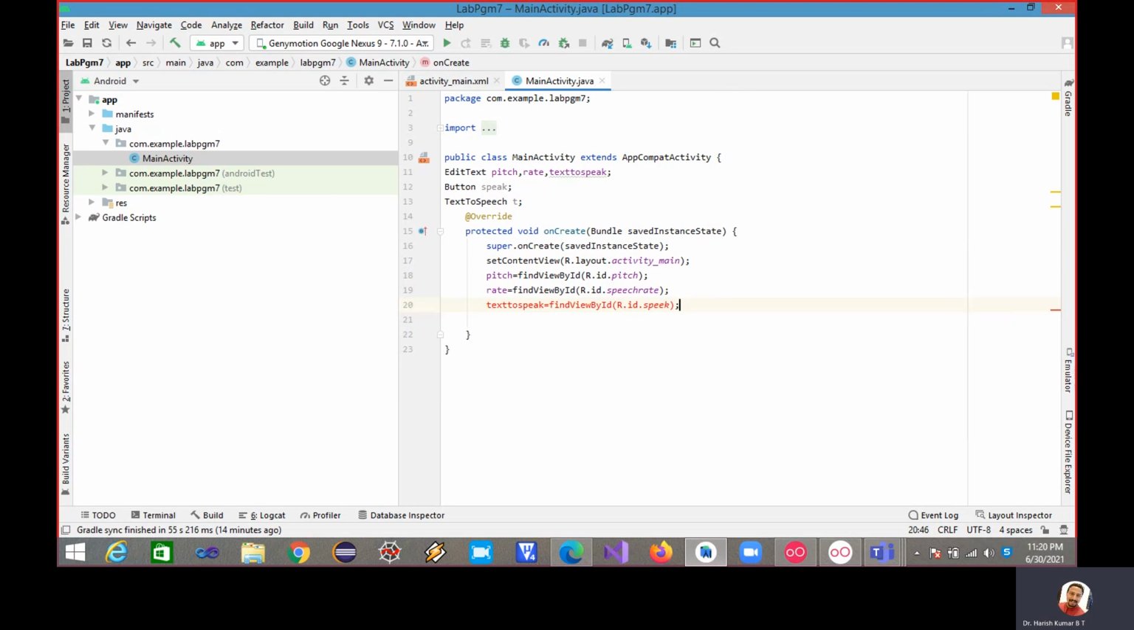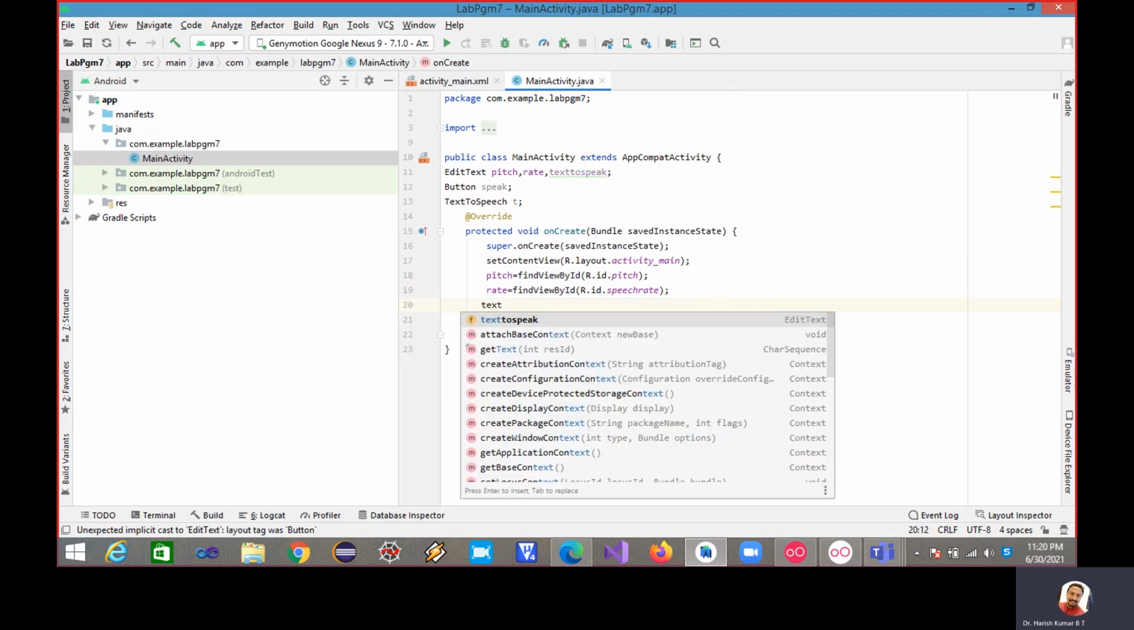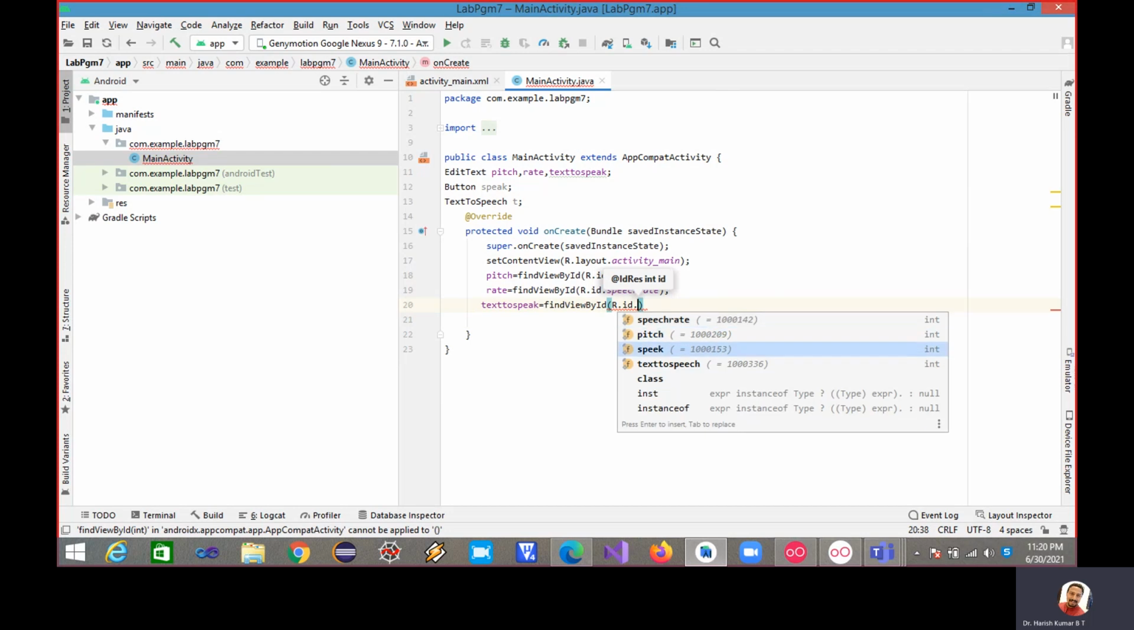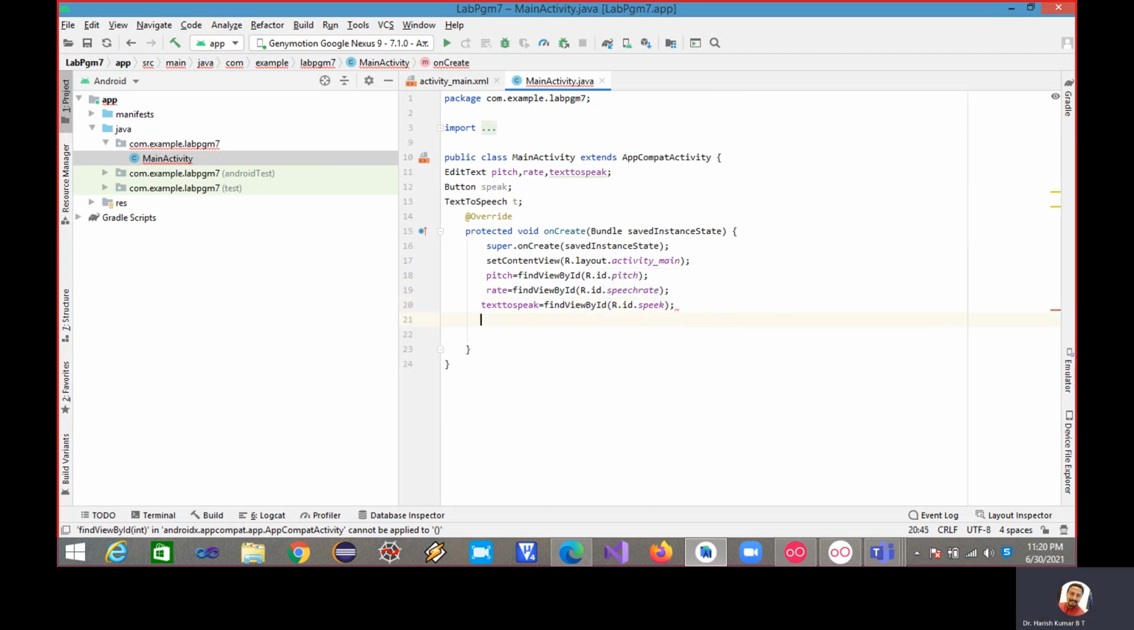So text to speak. Okay, it's showing in red color. Let me delete and create it again. Text to speak is equal to findViewById R.id.speak. Now it's proper. Oh, again it is showing the same.